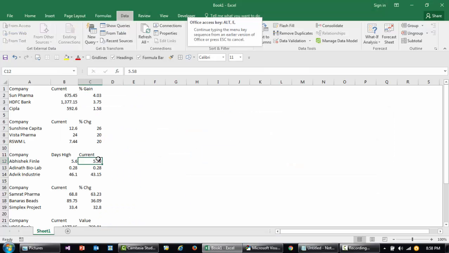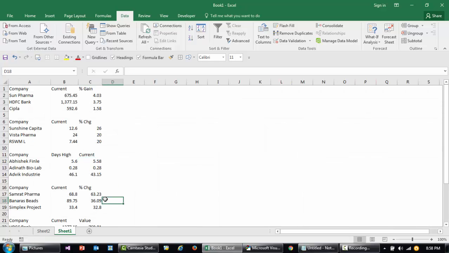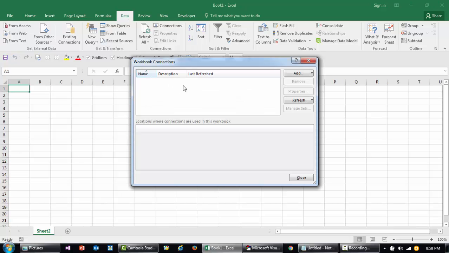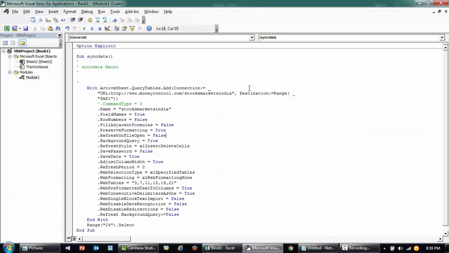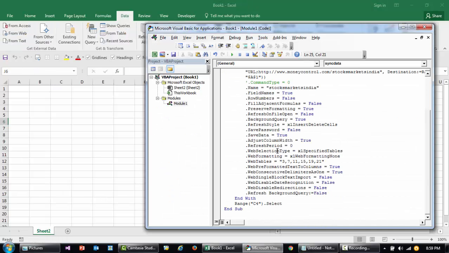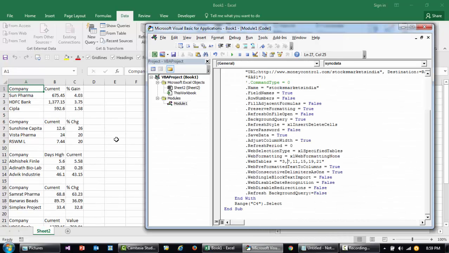For example, let me just delete this tab, and the connection is gone. If I run this code, I am expecting it to do the same kind of work that was done. I've just run the code and I'm expecting the data to come here. It's there. So this is how you can pull the data from the web page.